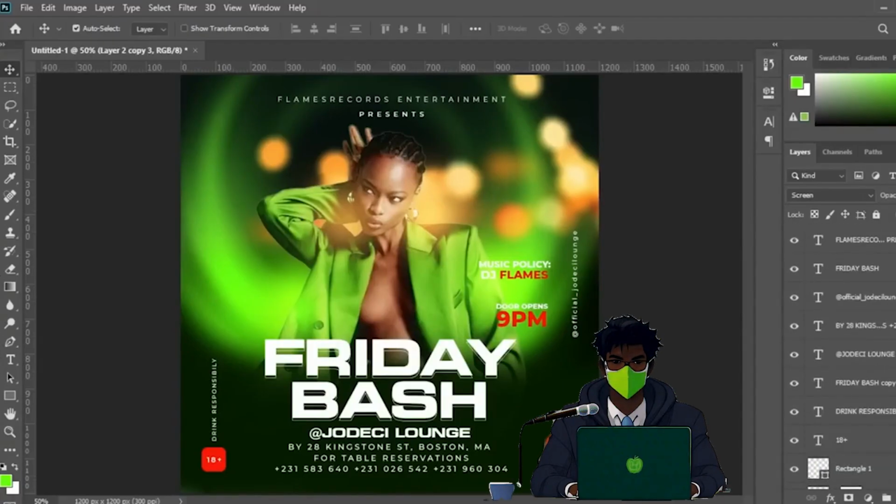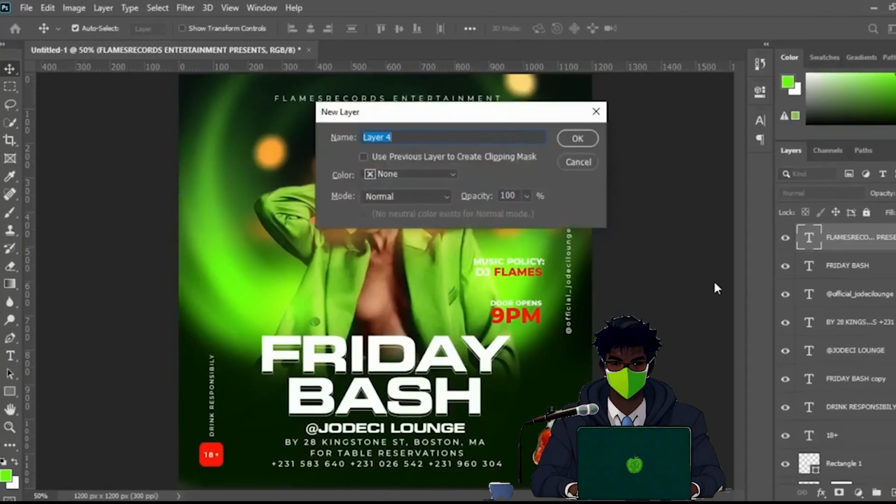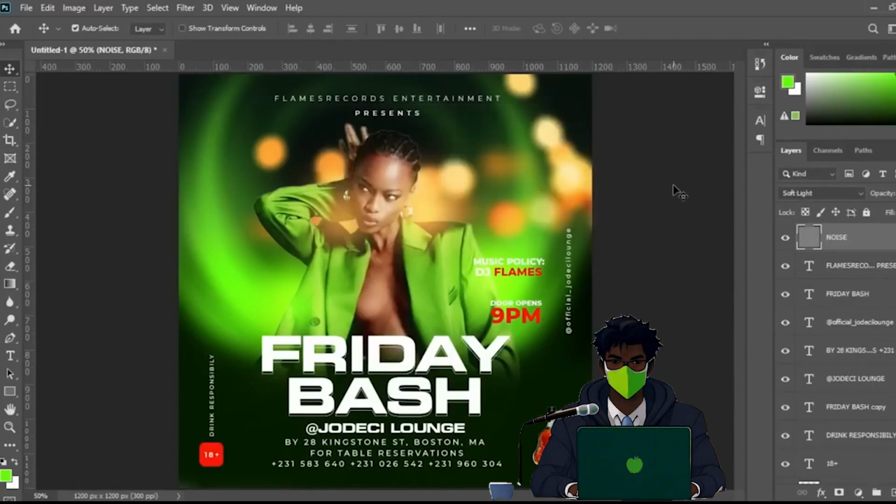So in order for me to add more depth to this project, I can come here, hold Alt on my keyboard, and click on the create a new layer option. The new layer panel comes up. I change this name to noise. I want to add a little bit of noise to this project. Change my mode to soft light, fill with soft light neutral color, 50% gray checked.